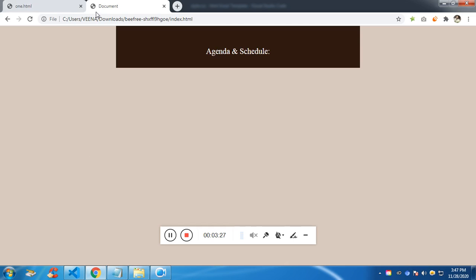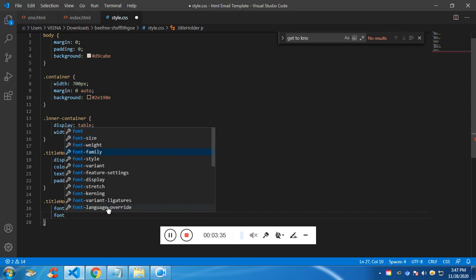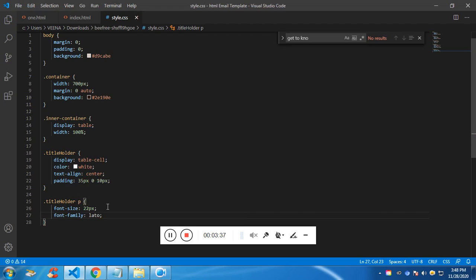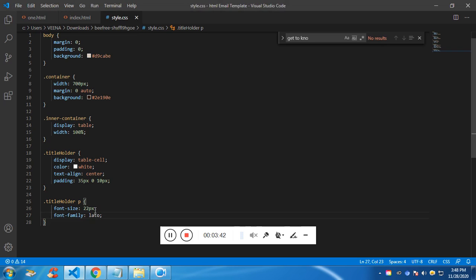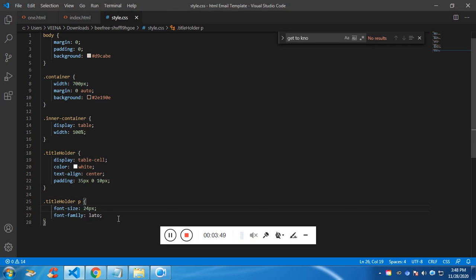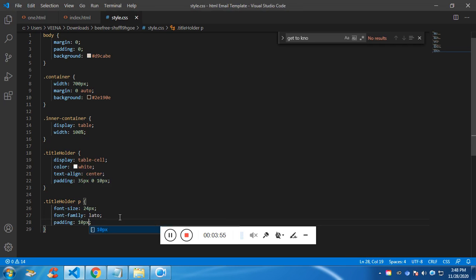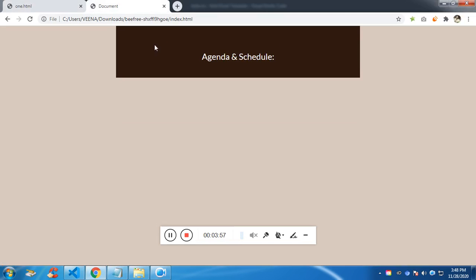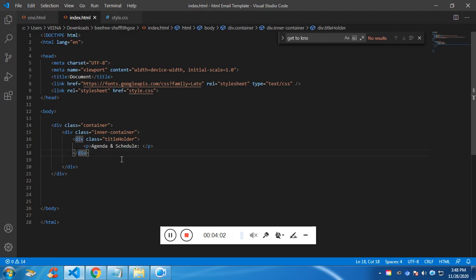And the font family. I think the font size is 24. Fine. Now let's give the padding to the paragraph, on all sides 10 pixel. Now let's work on this line. This line is a little complicated.